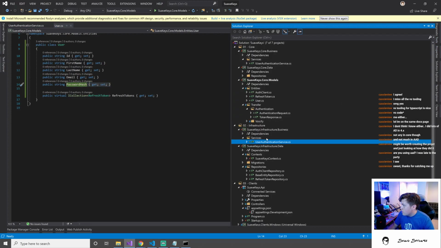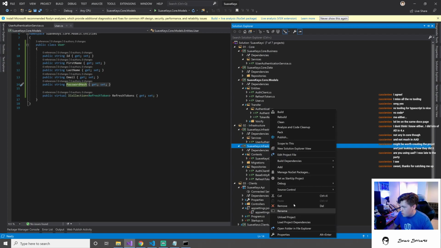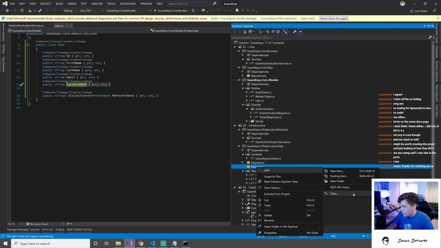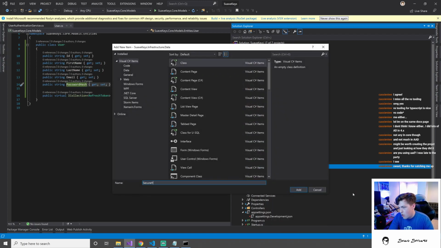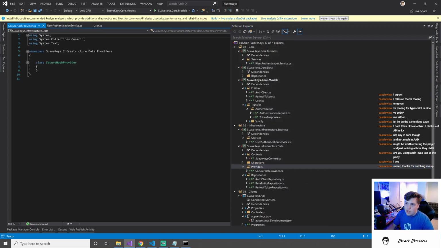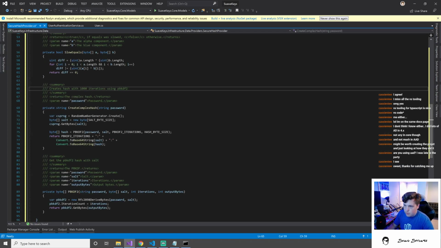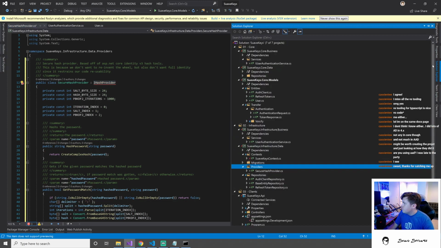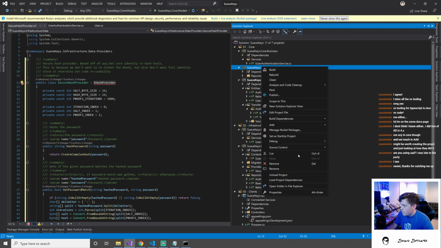So we're going to add a new class in our data project. So go to data, we'll add a new folder, providers. And then I have the class here called secure hash provider. So basically, if you're not familiar with hashing, I guess we do need to have this as an interface, but we'll add it in the data side up here in core.